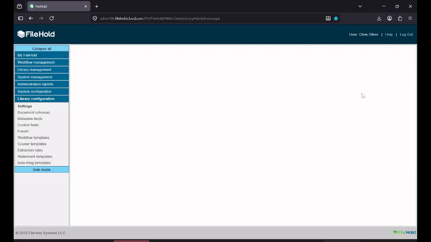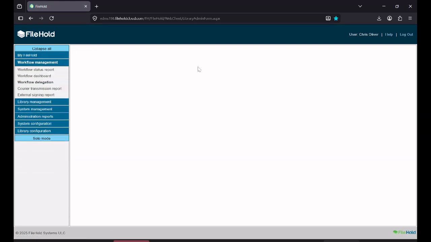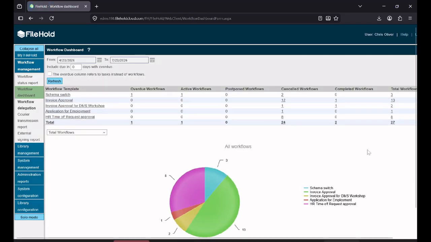Remember, all of your full users have access to this menu because only a full user can be a participant in a workflow. So therefore, they'll have access to the administration menu. They may not see all of the options I'm going to show you, but they will see some of them. I'm going to start with the workflow dashboard, and this is an example of the workflow dashboard.